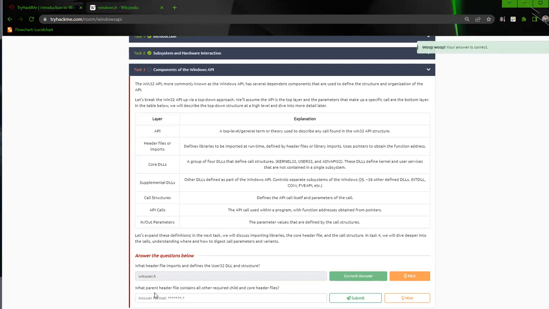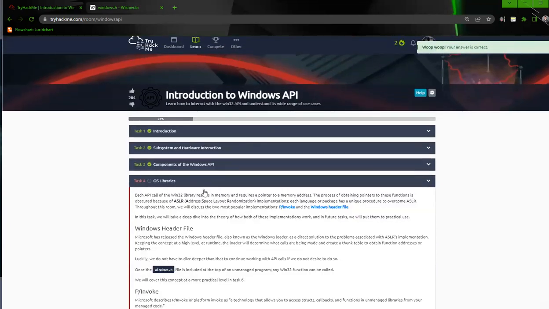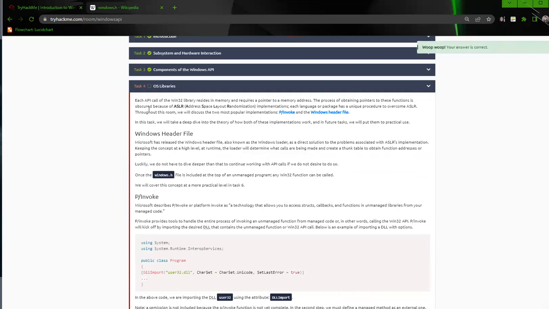Hey, what parent header file contains all the required child and core header files? I think that's Windows.h. Because the other ones were children, so I don't see how it wouldn't be Windows.h. Yep, there you go.